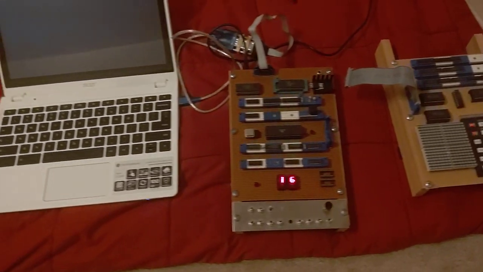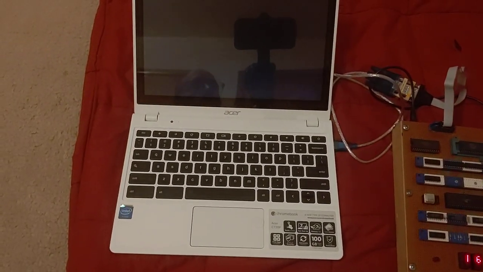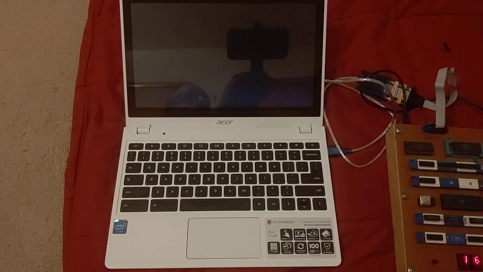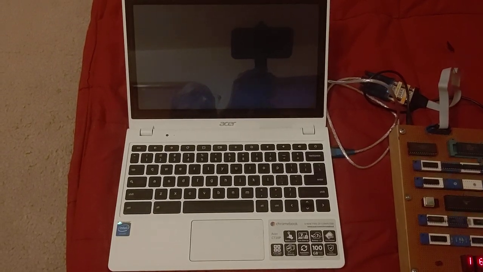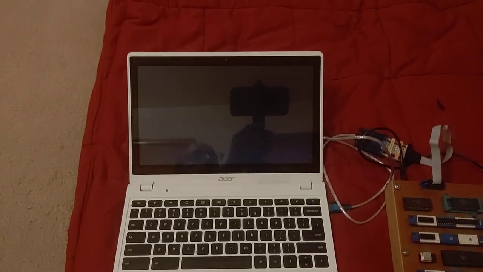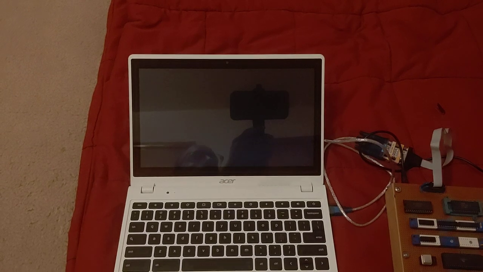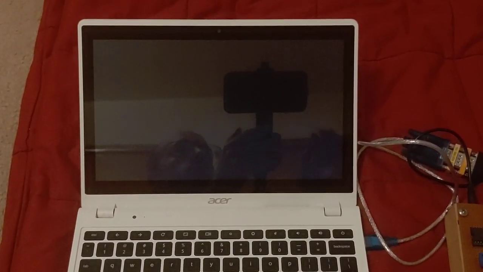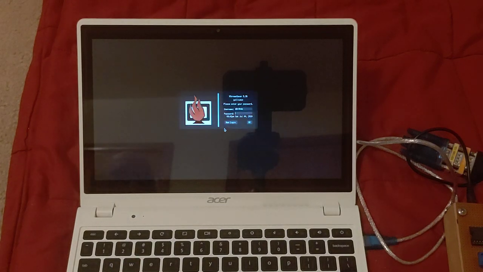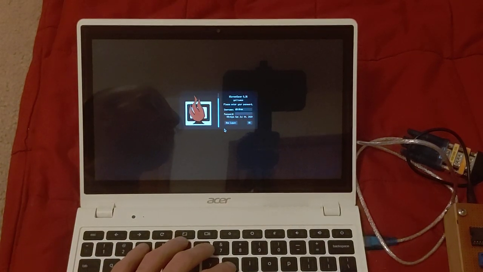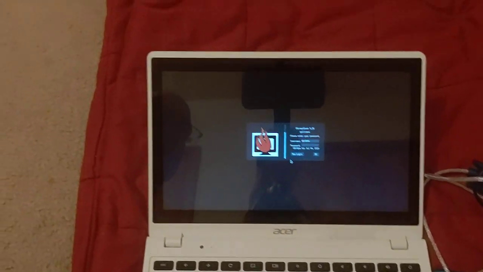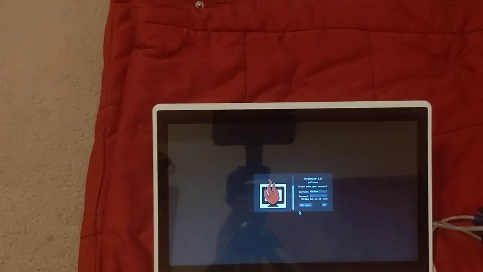Now, I'll move over to my Chromebook that's sitting over here. Open up PuTTY. Zoom in on the screen. And let's have some fun with this. Let me go ahead and zoom in a little further.